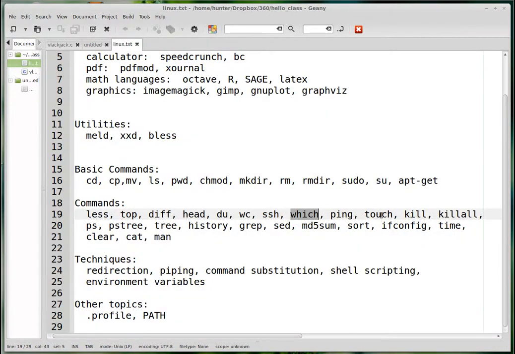And touch we've already talked about. It just creates a file if it doesn't exist. If it already does exist, it modifies the timestamp so that the last modified date gets updated to like the present moment.